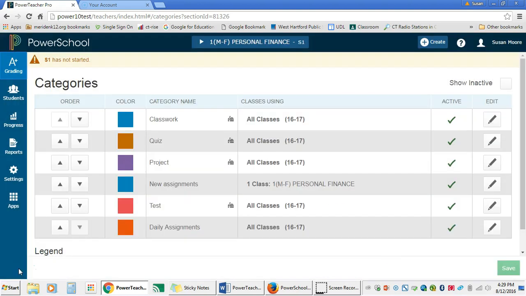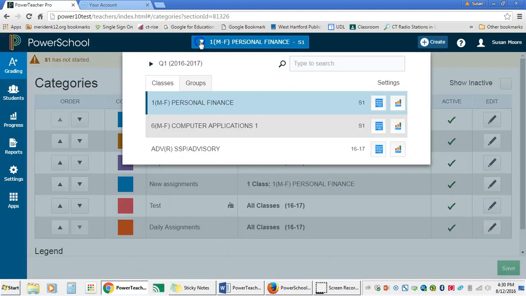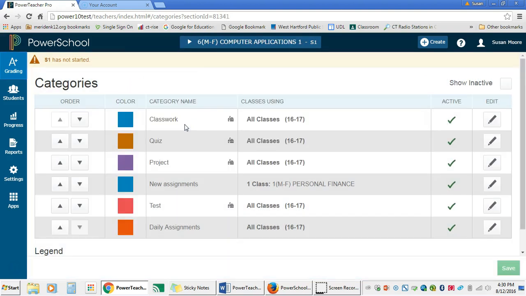Once I'm done creating categories, it's time to begin creating assignments. I'll first want to make sure that I'm in the course where I want the assignment to appear, although I will have the opportunity to assign this assignment in multiple courses. Let's say I want to create this in computer applications. Next, I'll go to the Create icon and click Create Assignment.